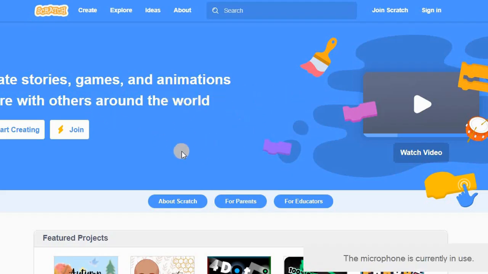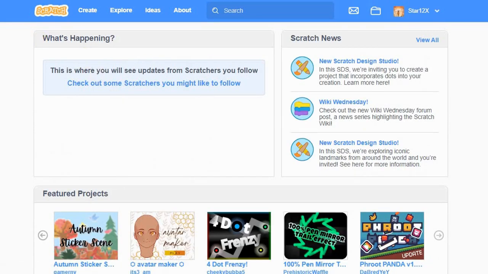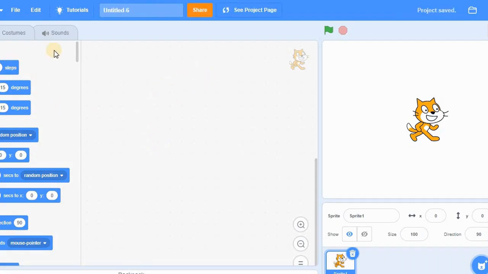Okay, let's get started. So, if you haven't already, you can either join Scratch or you can sign in. If you already have an account, then you can go create your game. So we're going to sign in because I haven't signed in, and then we'll go press the create button. Then we let it load. And once you're in the main page, we're going to go down to backdrops. And the backdrops is located at the bottom left.